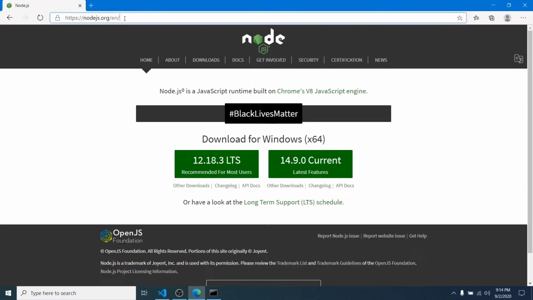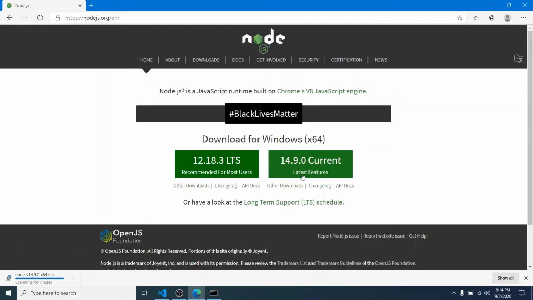So let me click on the official website of Node.js. If you want to install the long-term support, you can click on 12.18.3. As of when I'm recording the video, this is the LTS version and this is the current version. So I'll be going with the current version. Just click on that and it will automatically download this file.